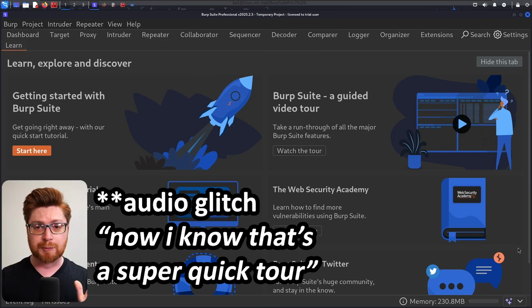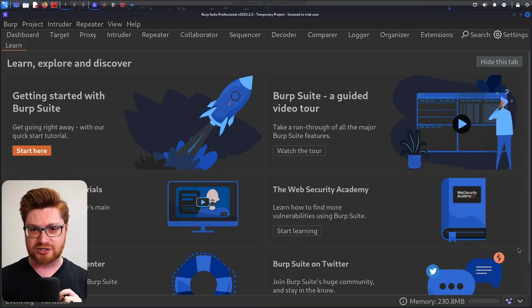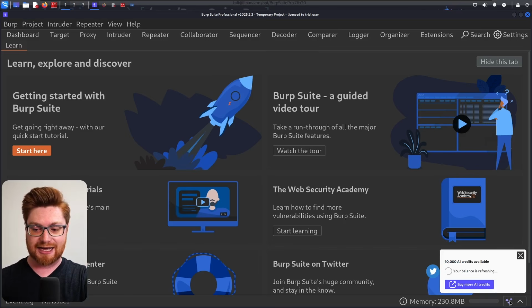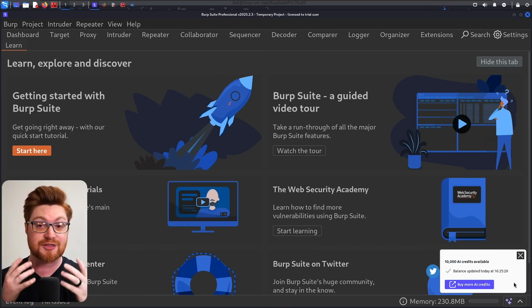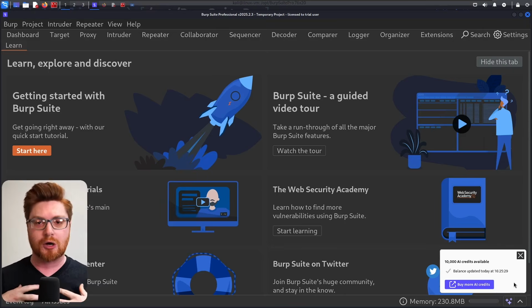Now, I know that's a super quick tour, and we're going to see this in action, but before we do, I feel like I got to touch on this, because I know a lot of folks are probably going to ask, look, the way this works is with AI credits. Burp Suite is using an online model to handle all this AI stuff. You're not using your own local-only model.